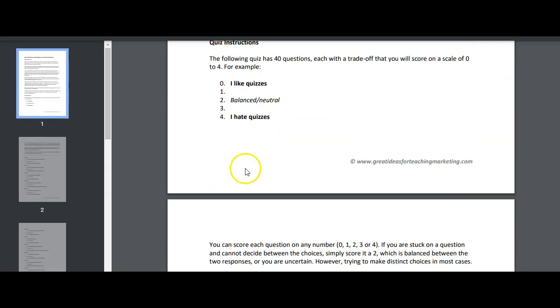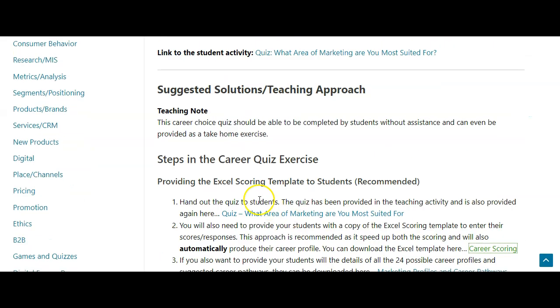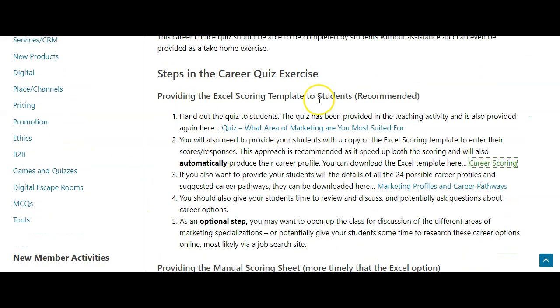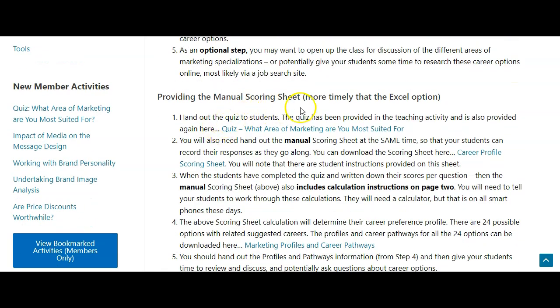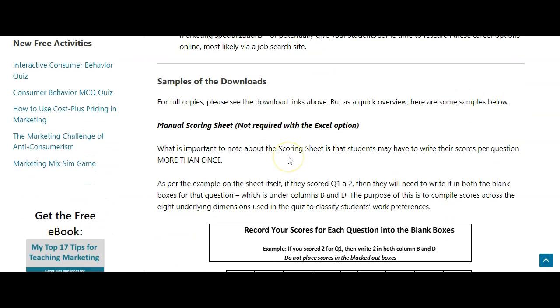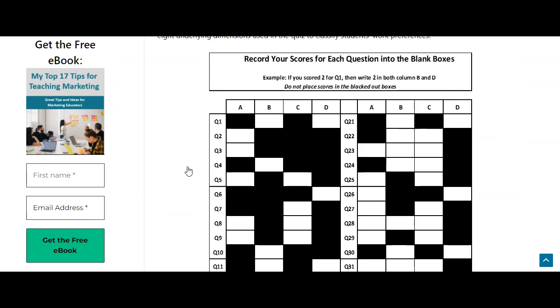Now, for scoring, there are a couple of ways of doing it. In the website, if you remember, you can go to the scoring key, and it gives you the steps. The recommended approach is to use an Excel template, or there is a manual scoring sheet, which will take longer because the students have to work it out. If they're doing it manually, they would fill in something like this.